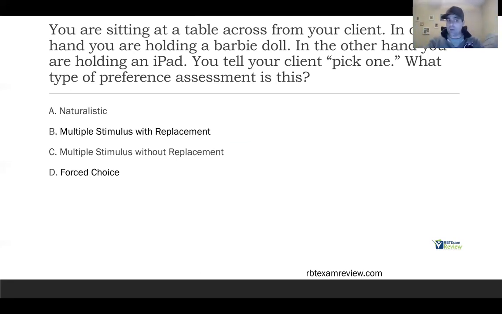How many items do you have? You have 2 items. You're forcing your client to pick out of the 2 items. Therefore, is it A, naturalistic? No, this is very contrived, right? You're at a table, you're contriving the whole situation.